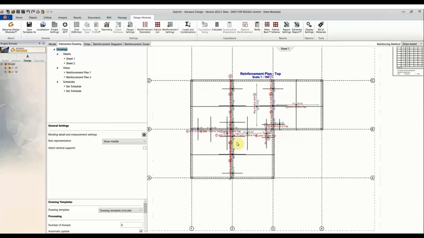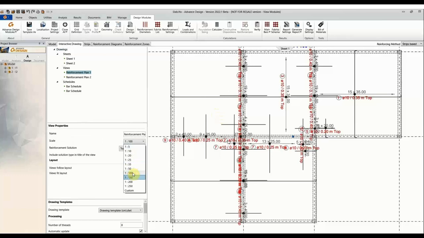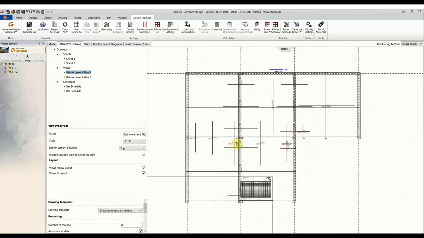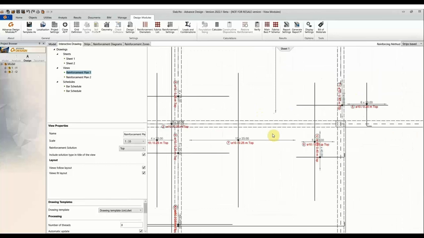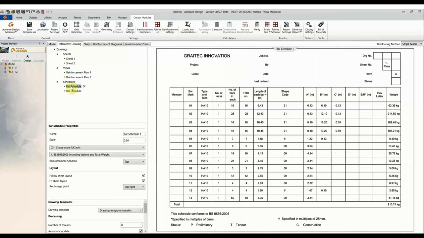So I've got two sheets here in this case, because I have top and bottom reinforcement, namely. I'm just going to increase the scale of this so I can zoom in and see a little bit better the number of bars and the range which they apply to. So we have, there we go, 10 millimeter diameter bars, 250 centers in that range. A few clashes there. Okay. And the bar schedules, we've got two bar schedules there.